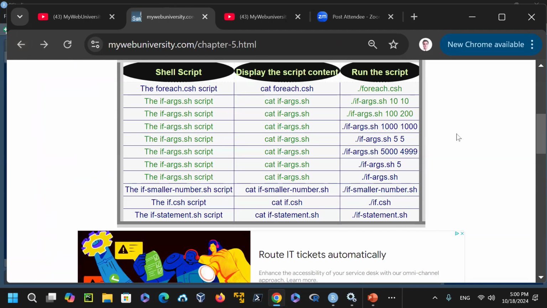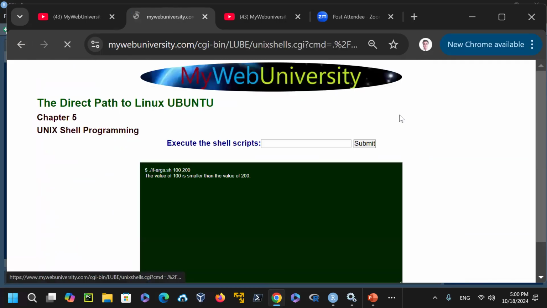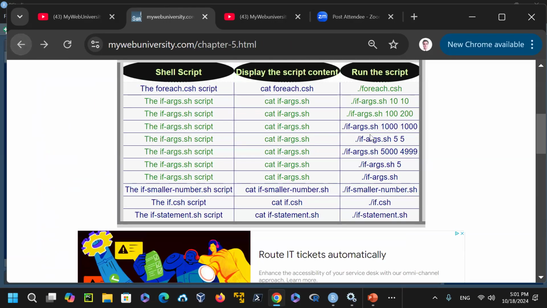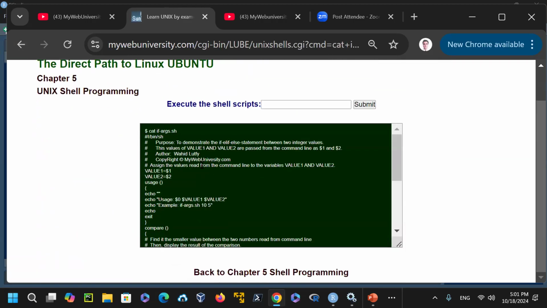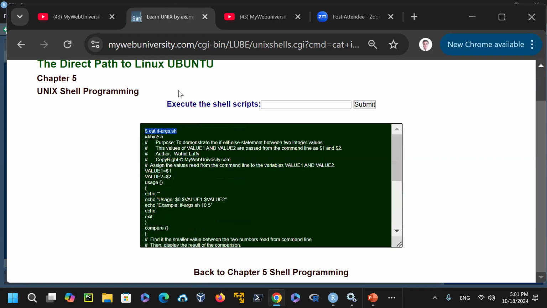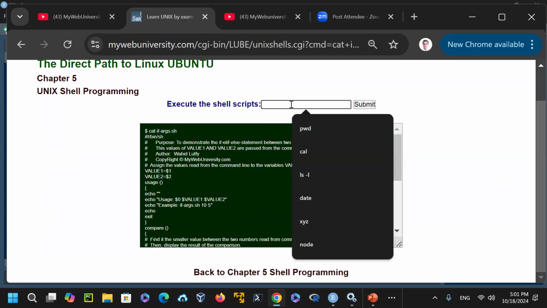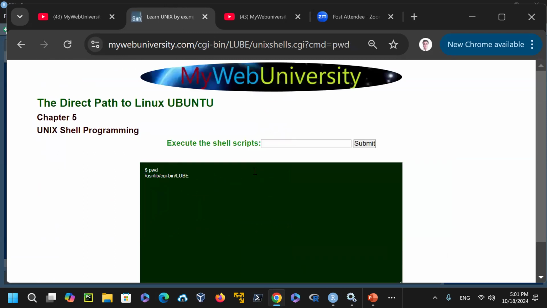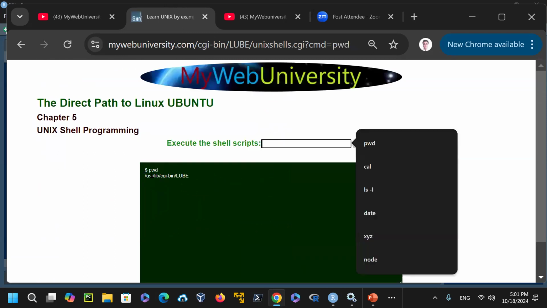If you do 10 against 100 against 200, then it says 100 is smaller than 200. So you will get the output based on that. But if you say, for example, show me the command that I can cut and paste into my shell script, you can get the whole source code here. At the same time, like earlier I told you that you can type in the command and I'll give you the output. So pwd, print working directory.